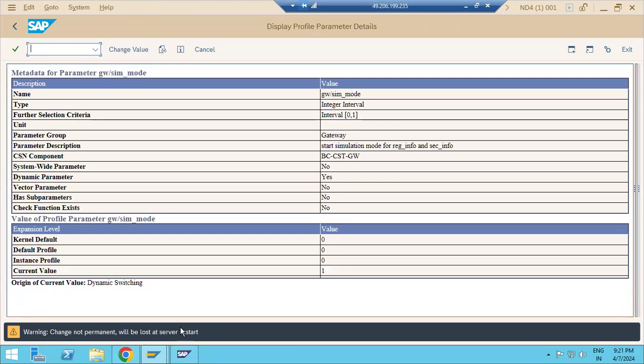But for the static parameter, you need not do any changes here. Automatically, that will be reflected. Okay, that is the difference between static parameters and dynamic parameters.